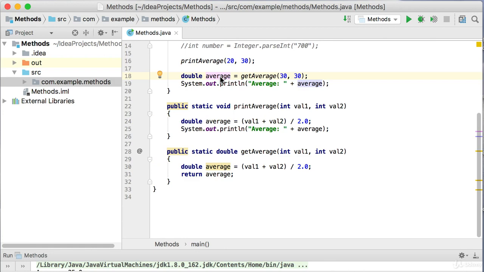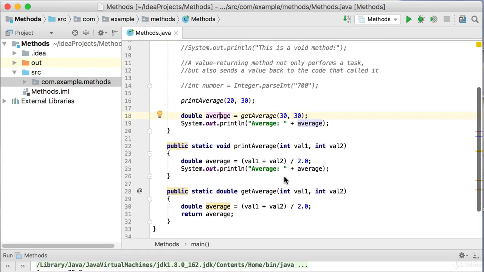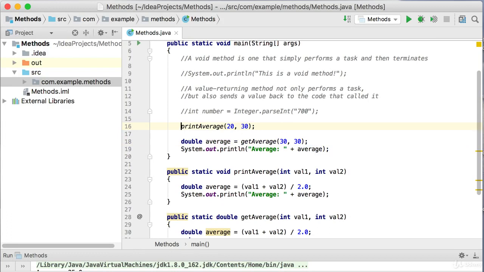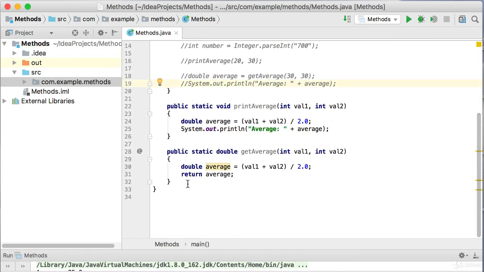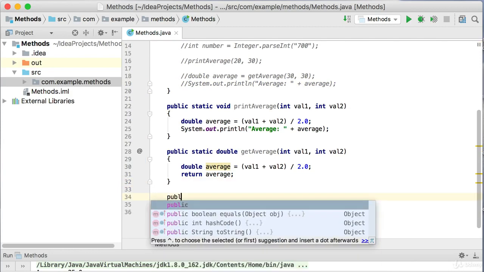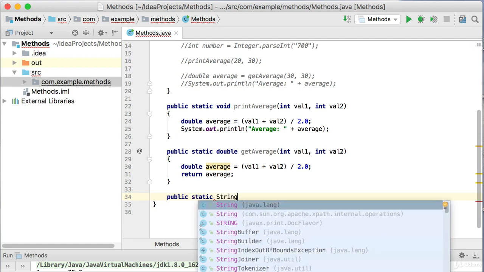Okay, so these were methods that we worked with number values. Let's try something when we work with strings. So I'm just going to comment these out here so that we don't have them the whole time. And then we just look at some more methods there. So we're going to create another method here. It's also going to be public and static. And this method will be a value returning method. It will be returning a string.